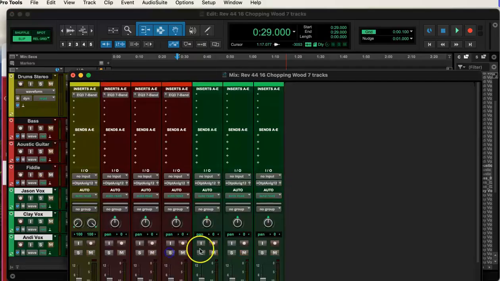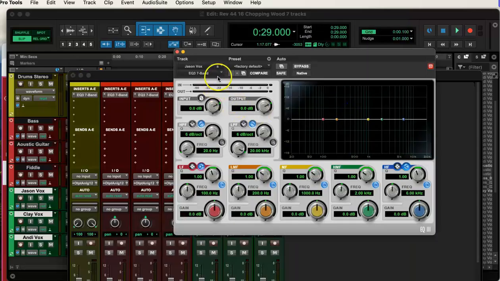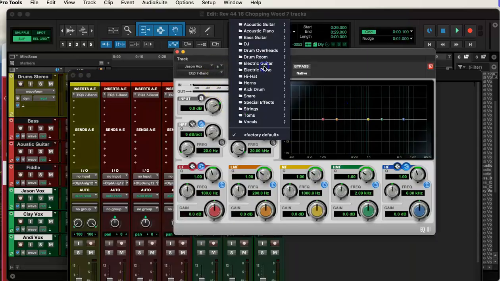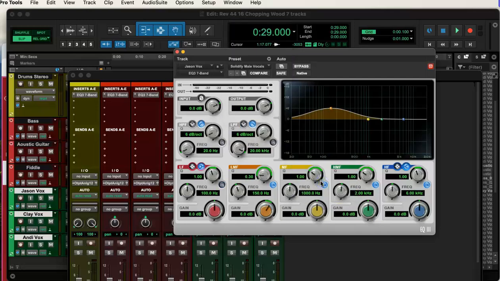That was the fiddle. And now we move into the voices. And this first one is Jason. So let's go ahead and do the plugin, EQ, 7 band. Jason, and let's see what kind of presets we have for that. We have vocals, male vox, reduce plosive, smooth vocal. Let's do solidify male. All right, nice. Just adds a little low end bump.